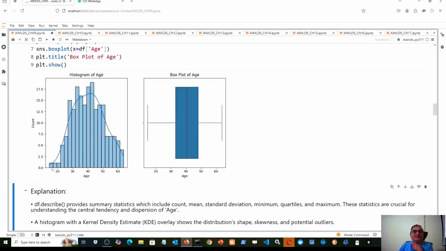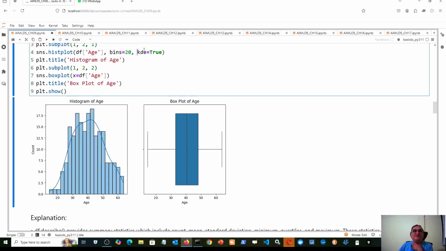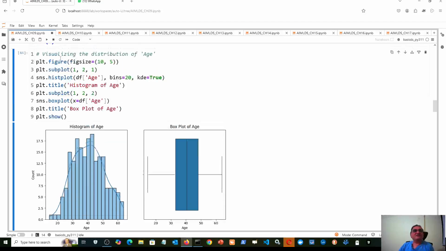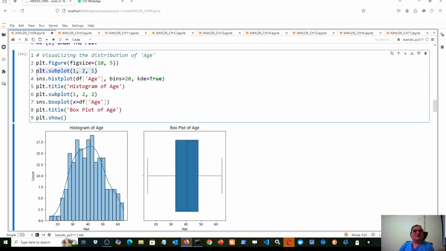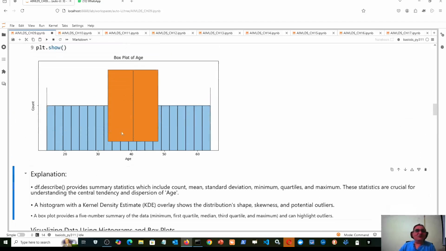Histogram comes out like this. The bins are the number of these vertical bars. If you count them, they will be 20, because here I have said bins is equal to 20. KDE is equal to true is this particular bell curve. And the title is histogram of age. Similarly, next is box plot of age. Now what about plt.subplot? If you don't write any subplot, then also your plots will be plotted, but they will be plotted slightly one after another, or one over another, you can say.